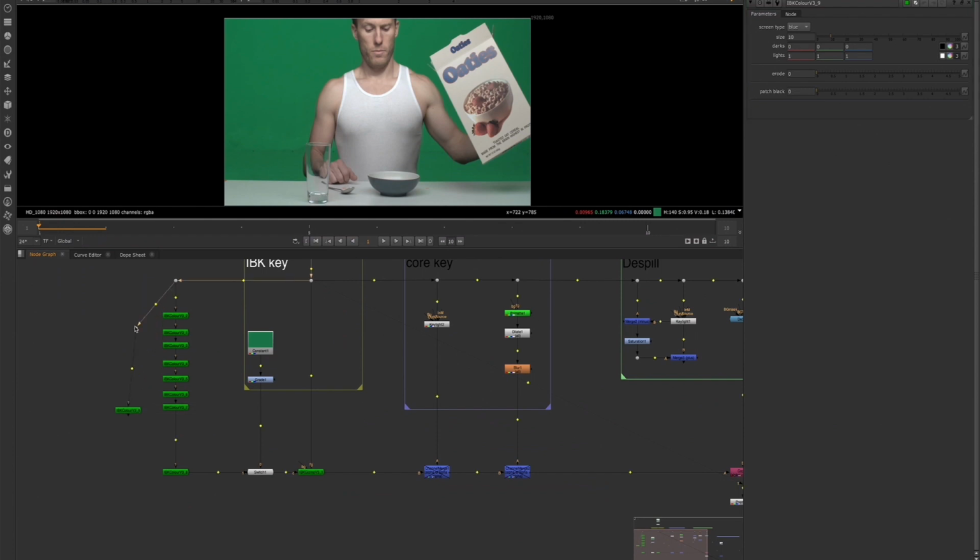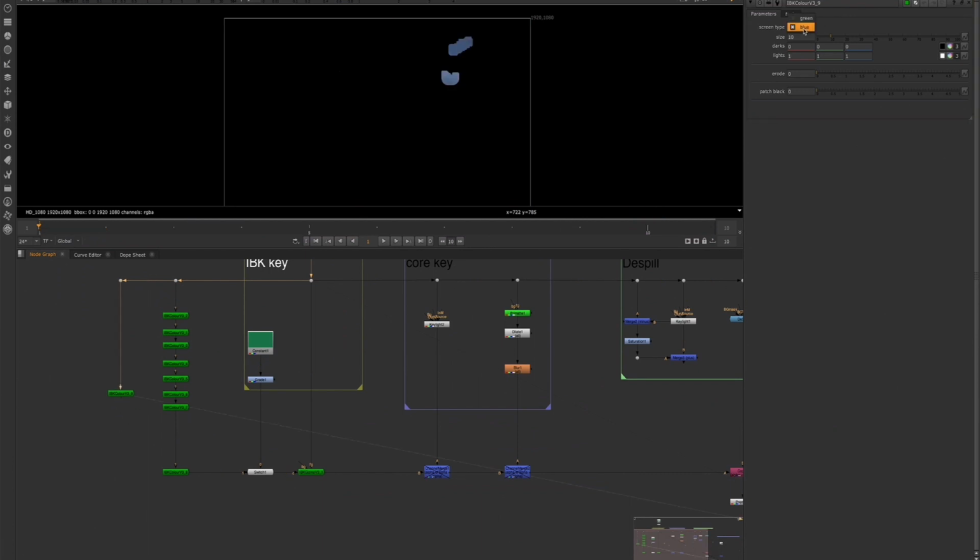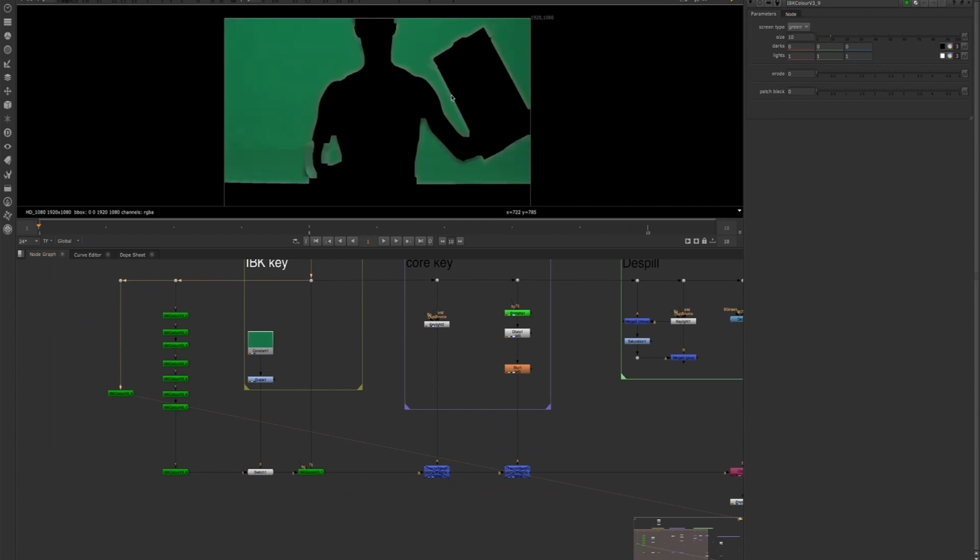The idea with the IBK color is basically that you want to create a clean green plate. So by default, it's set to blue. So we'll go ahead and change that to green. So we basically want to create sort of a clean plate of the green screen with this IBK color to feed that into the IBK Gizmo node to create a mat.